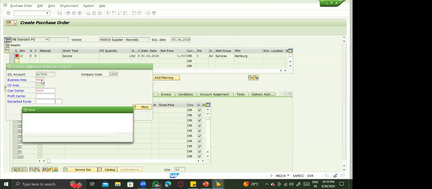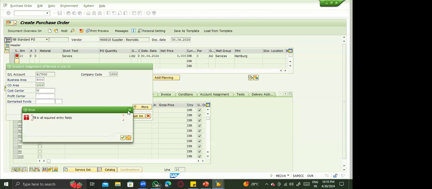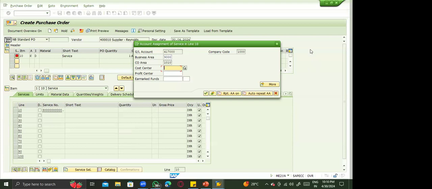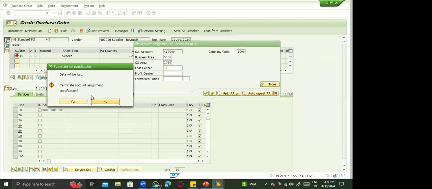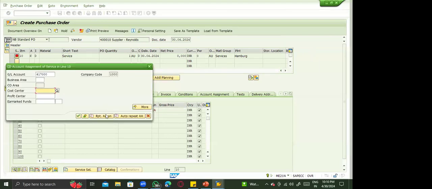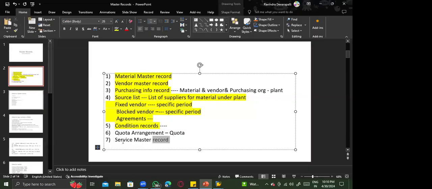Some FI configuration is also needed, such as cost centers and all. Generally they use these services here. Instead of the material number, we use the service number here. The system automatically picks the service number with the service specifications and the prices. If you maintain the prices also, they will be picked. Clear? That is what we use for the services.